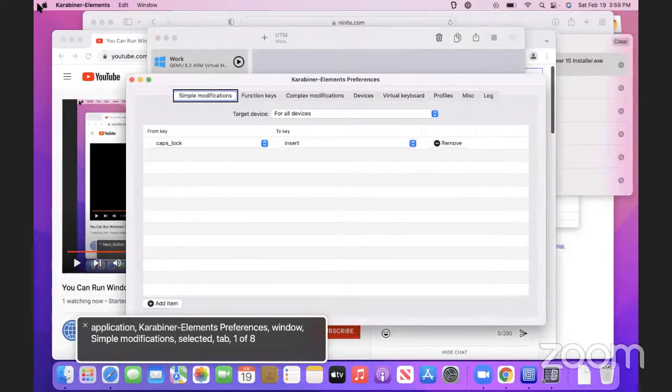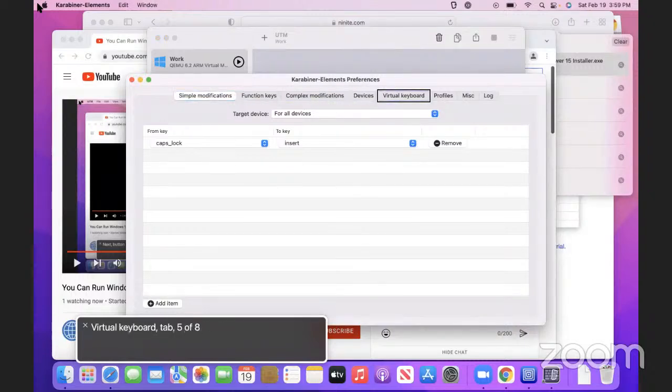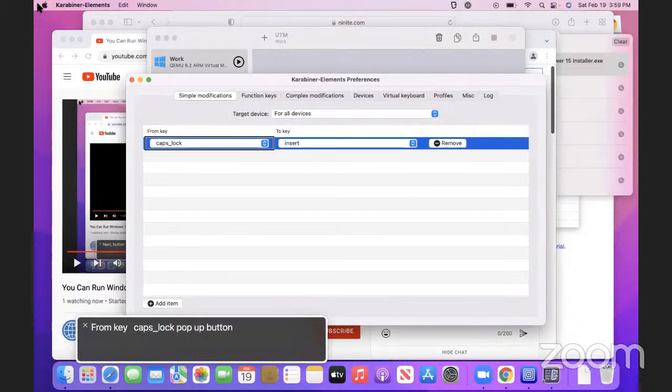Application Karabiner preferences. Window chooser menu. System dialog. Simple modifications. Function keys. Tab. I don't think we need more. Devices. Virtual keyboard. Tab. Profiles. Misc. Tab. Log. Target: for all devices. Table. From key, to key.